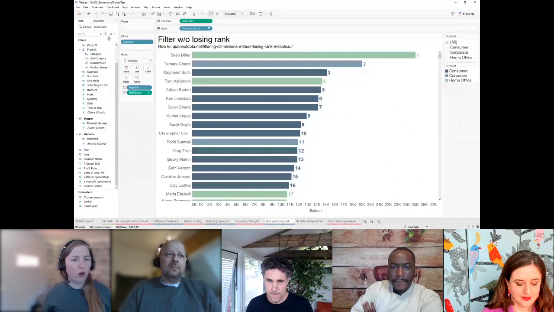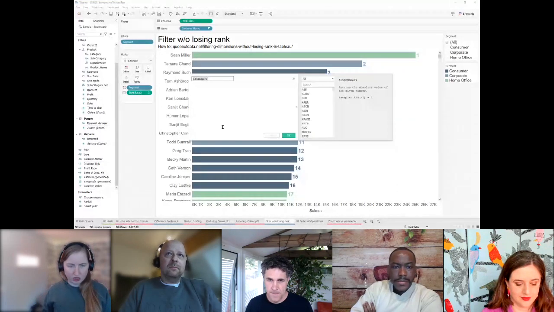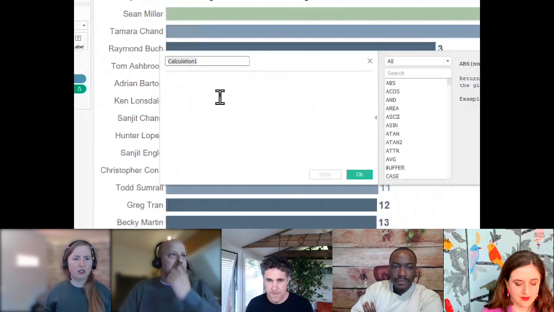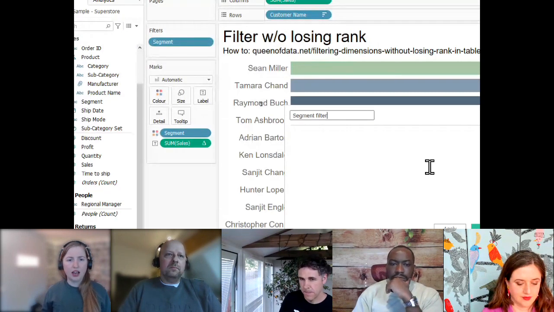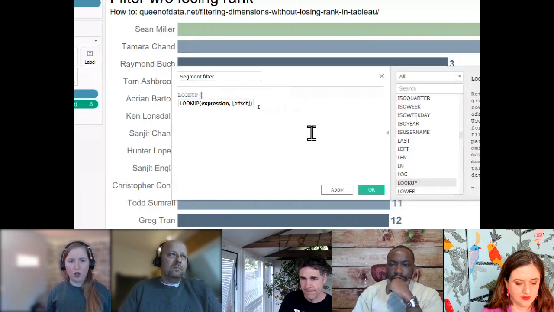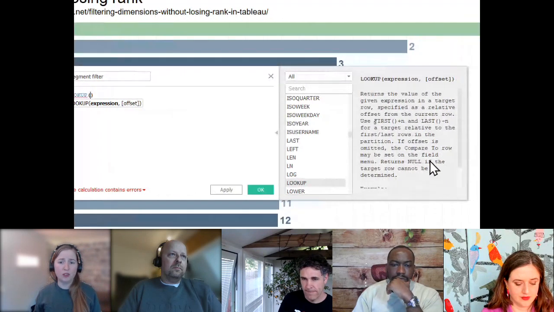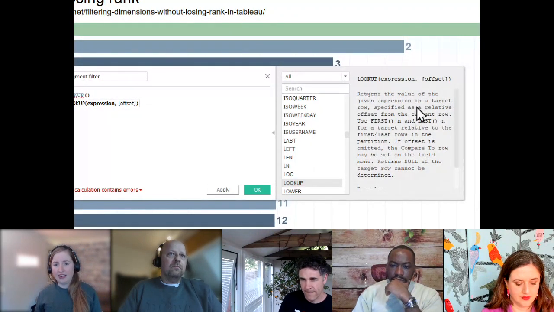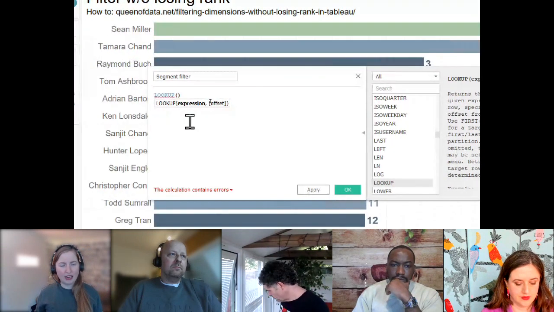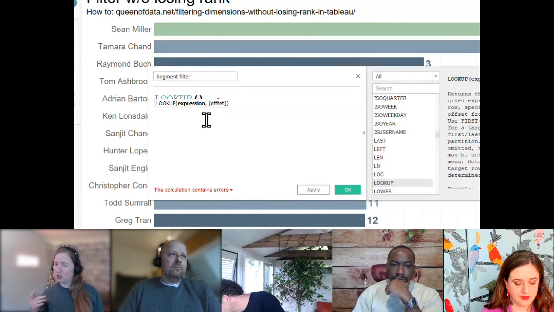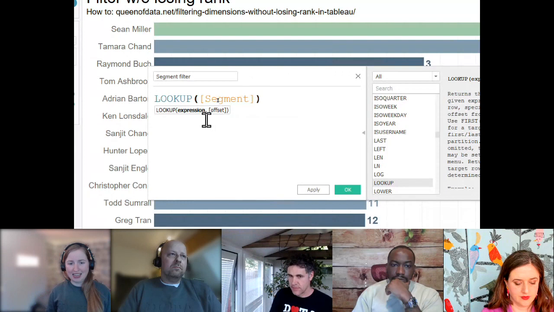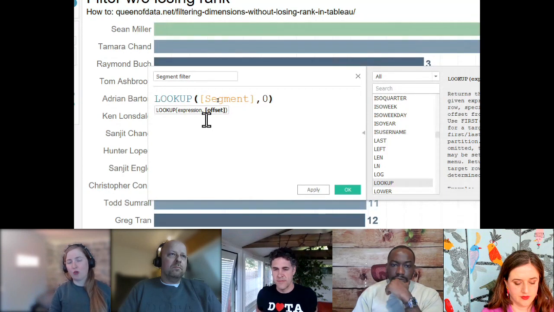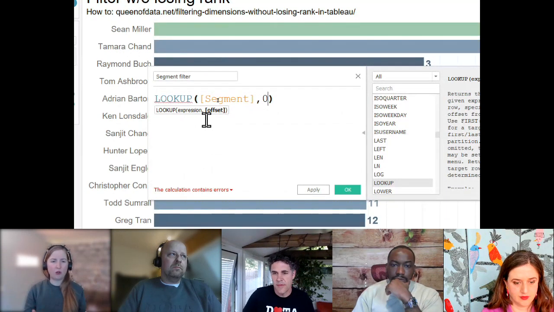Let's go back to all. I want to use a function. Let's call this segment filter. I want to use a function called lookup. Now, what does lookup do? It returns the value in a target row relative to your current row. So we can look at another row, which is not necessarily what we want. We want to look at the segment in the same row. So we are just looking at our own segment.